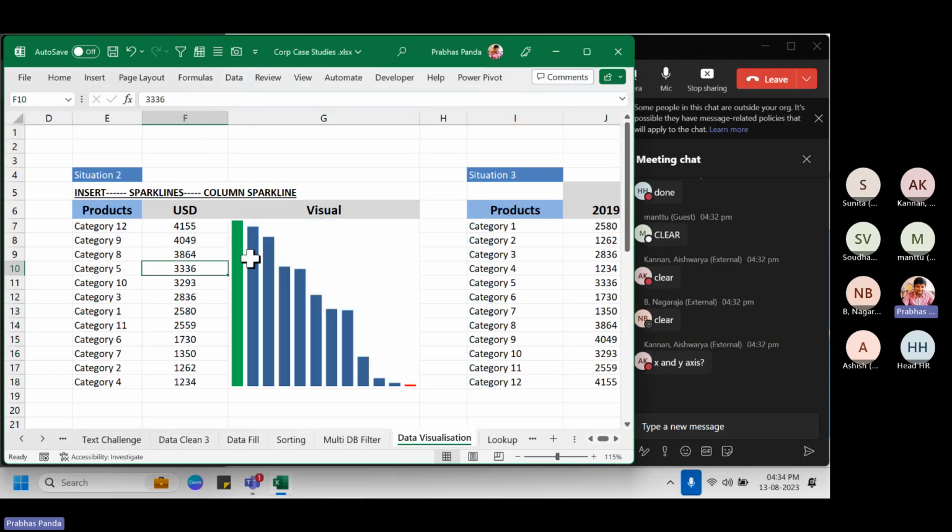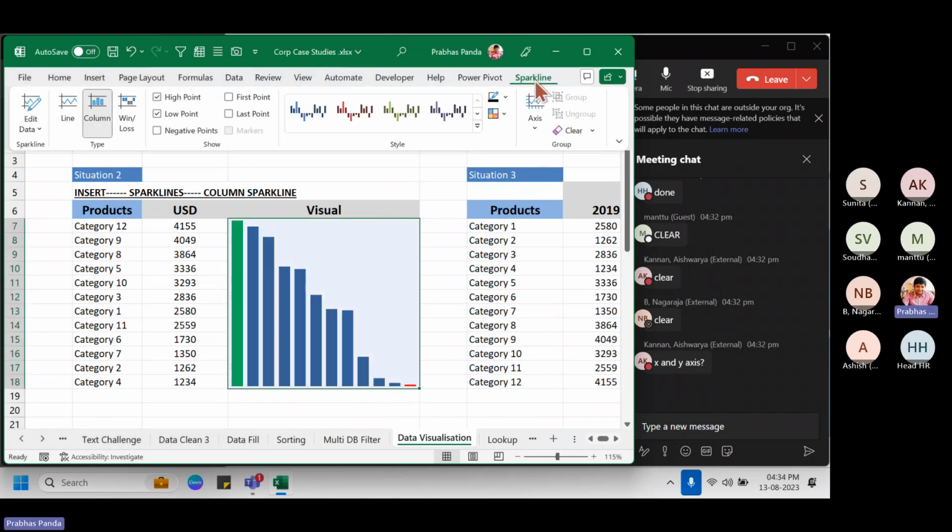And when you look, can you see the highest column, the first column, turned green, and the least one, the last column, turned red. So this is how you can work with this Sparkline tab, and you can give value additions to your data. All right.